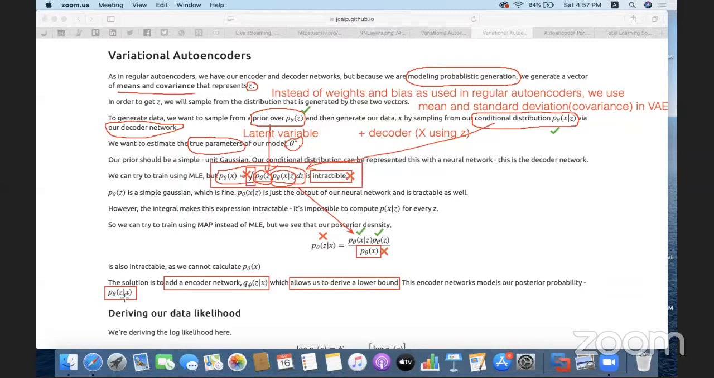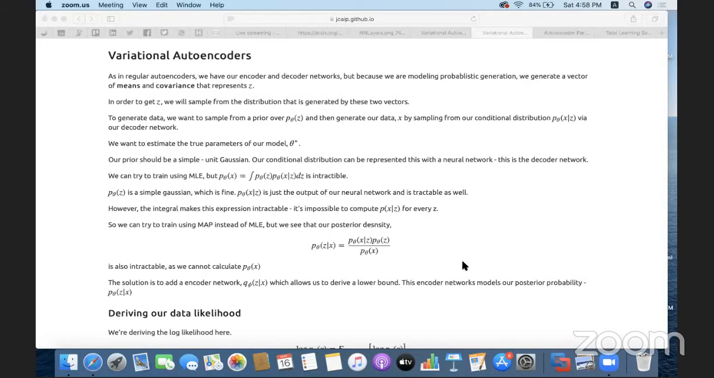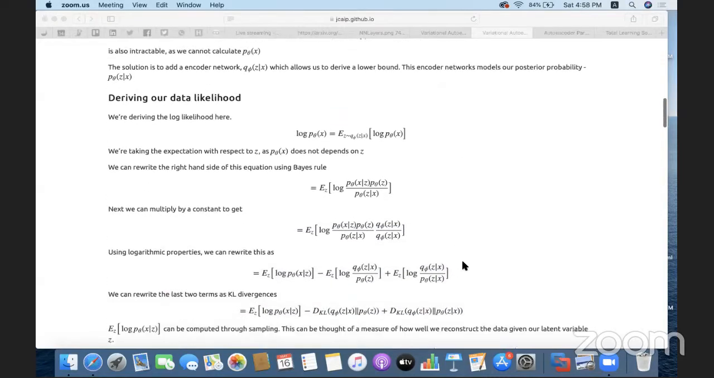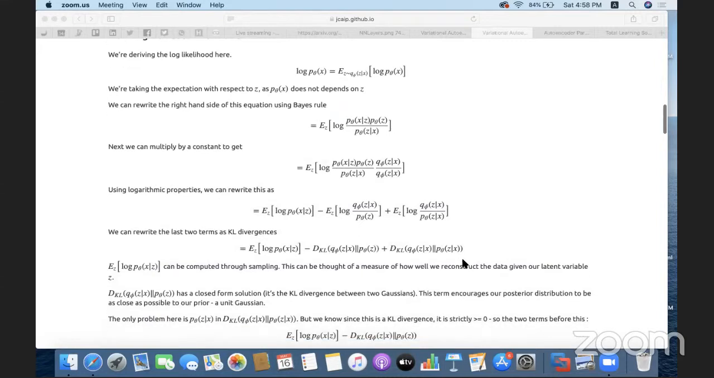So that means we do need to have an encoder network. And once this encoder network has been introduced along with a decoder, that complete neural network becomes the variational autoencoder. Okay. So now, once we are done with this, here they have derived the equation. In order to understand the derived equation, I would recommend you all to quickly go through the video which I have already shared with you.